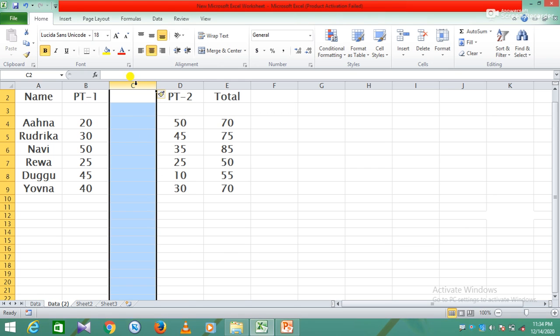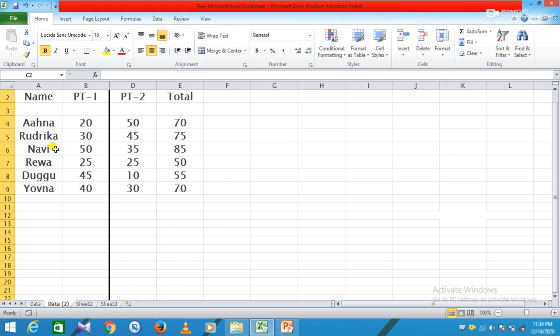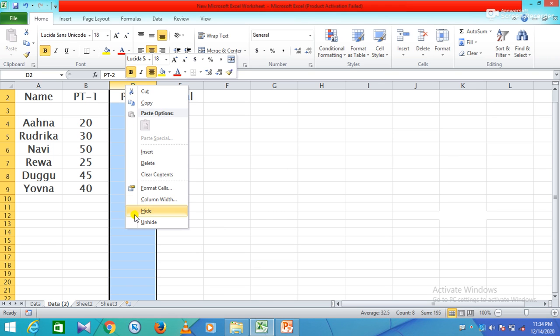Okay, if you want to hide this row and column, again you have to right click on it and click on hide option. Okay, and to unhide you can choose from here again unhide option to unhide the column.